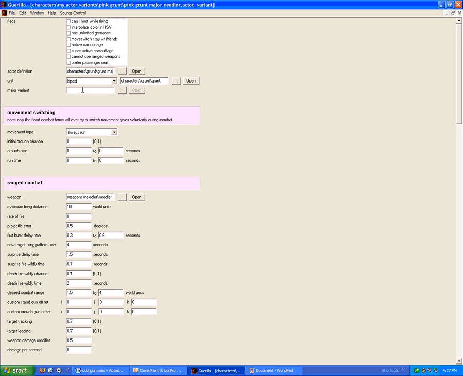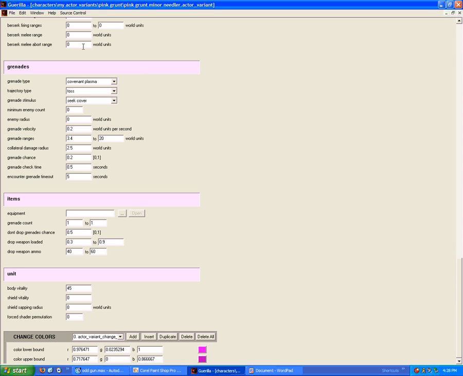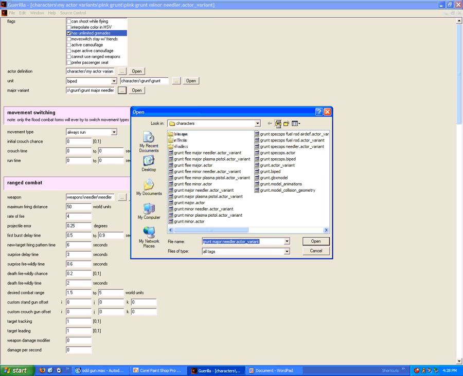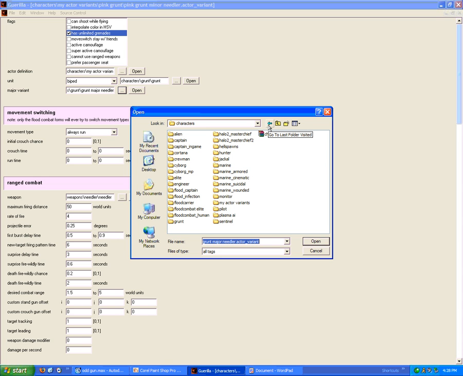Now since there's no major for him, we just leave that blank. But I'm pretty sure you can have multiple ranks, like the elites, if you keep putting major variants in there, but I'm not sure, I never tried it. And now that we have that saved, I'm going to change the major variant on this to the one we just saved. Otherwise, if our guy gets a promotion, he'll suck if we made him a lot stronger on this one.